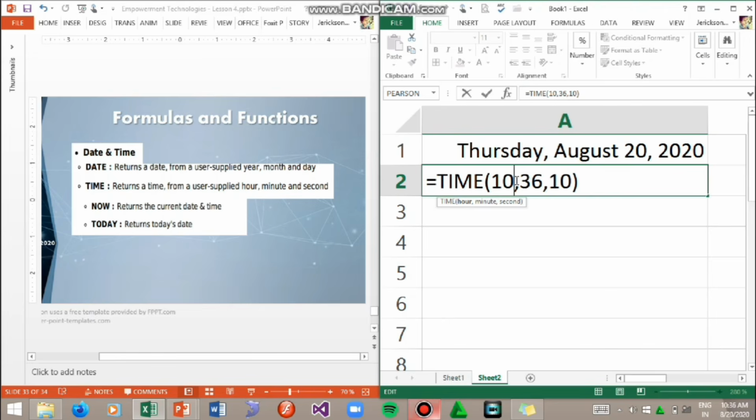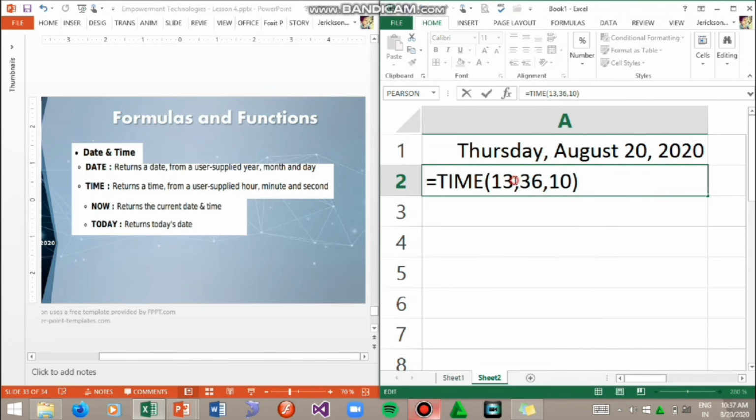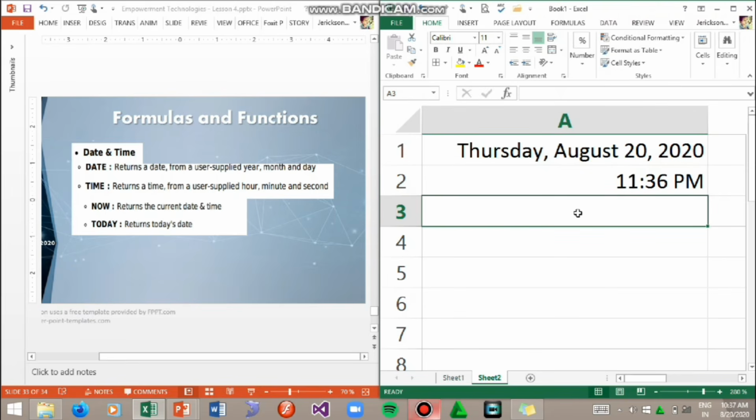In TIME, we use military time. So if you want to have 1 p.m., you just need to place 13. So that's 1:36 p.m. If you want 11 p.m., it should be 23:36. So 11:36 p.m.